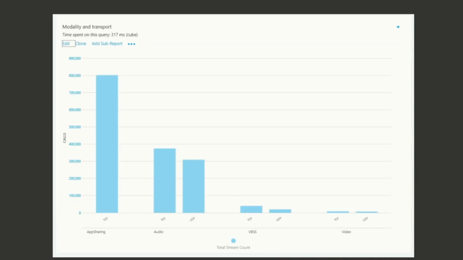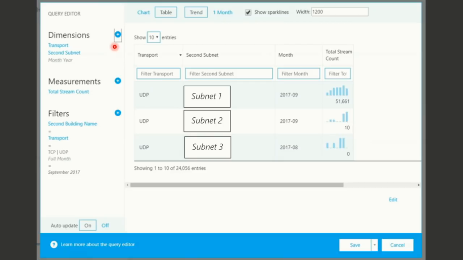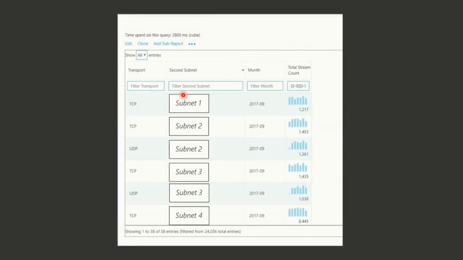So let's create another report, and now I'm doing the dimensions transport and second subnet. I'm doing second subnet because if I do first subnet, it could be the client or the server or service. If I'm doing second subnet, I always know this will be the one of the client. As measurement, I want to have the total stream count, and then I can filter for second building name and transport UDP and TCP. And if I look at that now, and please note I replaced all these subnets because I didn't want to disclose any customer data, I sorted here by the second subnet.